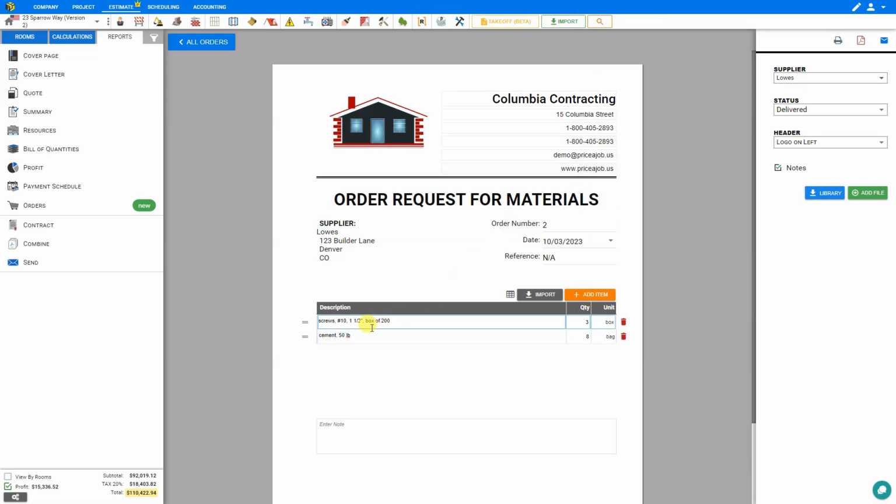And if we'd like to organize our list of materials here, we can use these handles here on the left-hand side to click and drag to reorder our materials into any order we want. And we can continue adding items to our list by using the Add Item button. And this is an easy method to add items, but it's a little time-consuming.